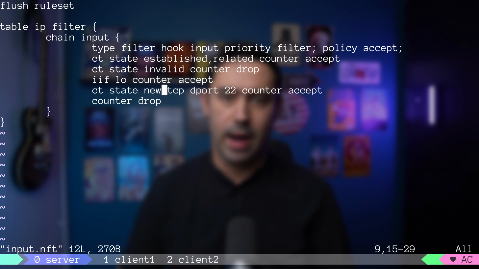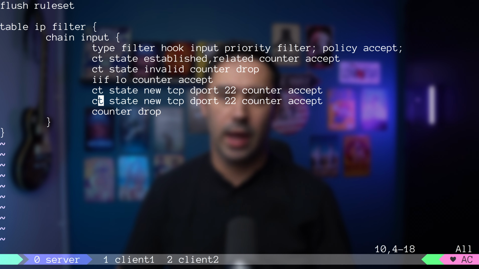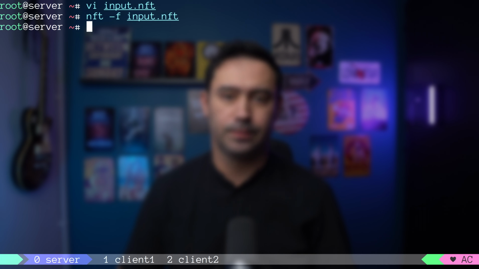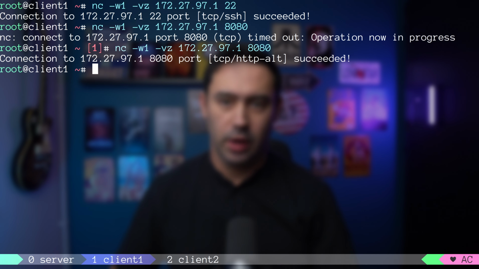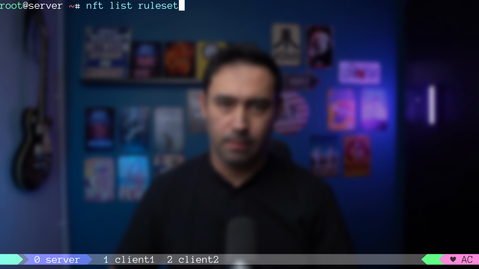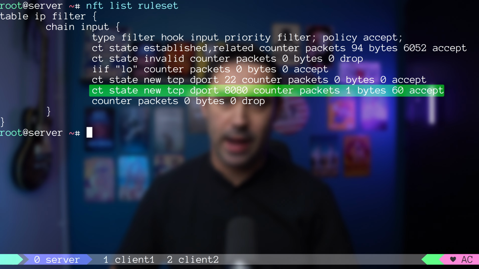First thing that comes to mind is to add another rule. We want to match a connection in a new state with protocol set to TCP, destination port set to 8080. Let's count it and allow that traffic. Now I will reload the configuration and test the connection one more time. It works. If we look at the counters, we can see a single packet matched the 8080 rule.